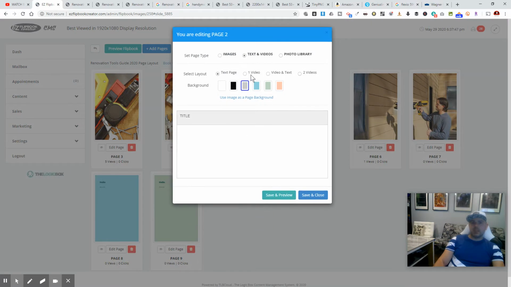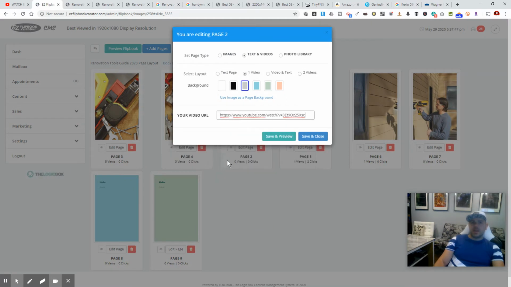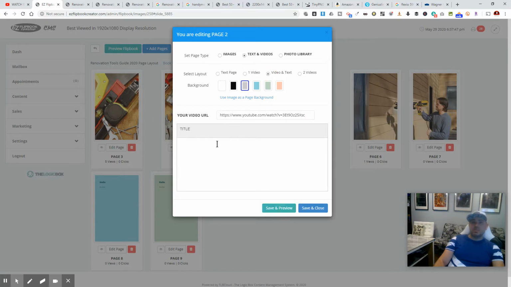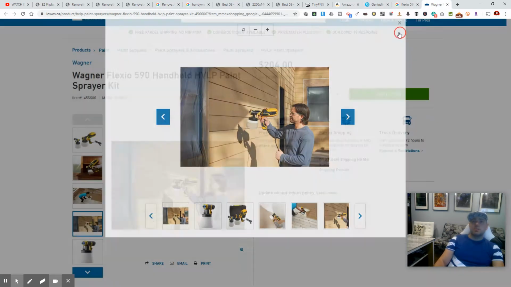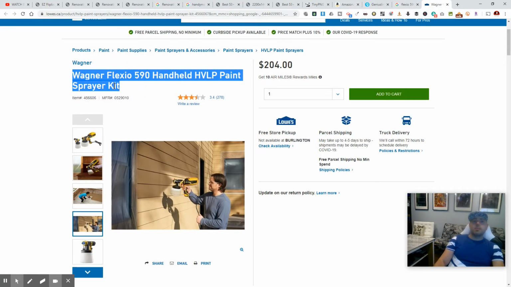So we'll click edit page, one video, add that video in here, and we can even add video text right now, which is what I'm going to do. I'm just showing you different variations of how you can create these pages. And now we're going to call this what it was before, which is the Wagner. There you go. This is what we're going to call this. I actually have this gun. It's amazing.